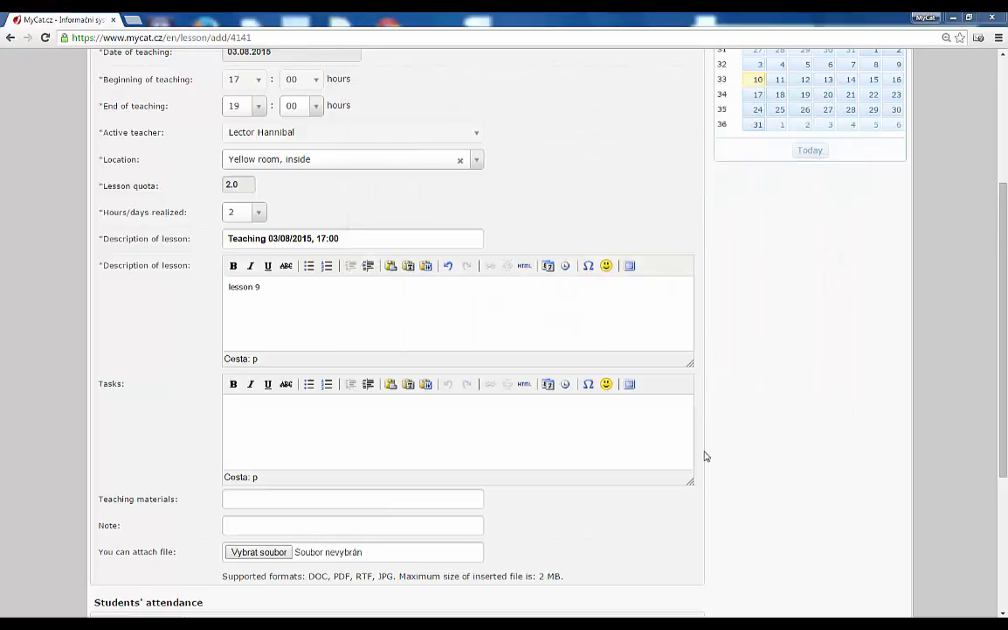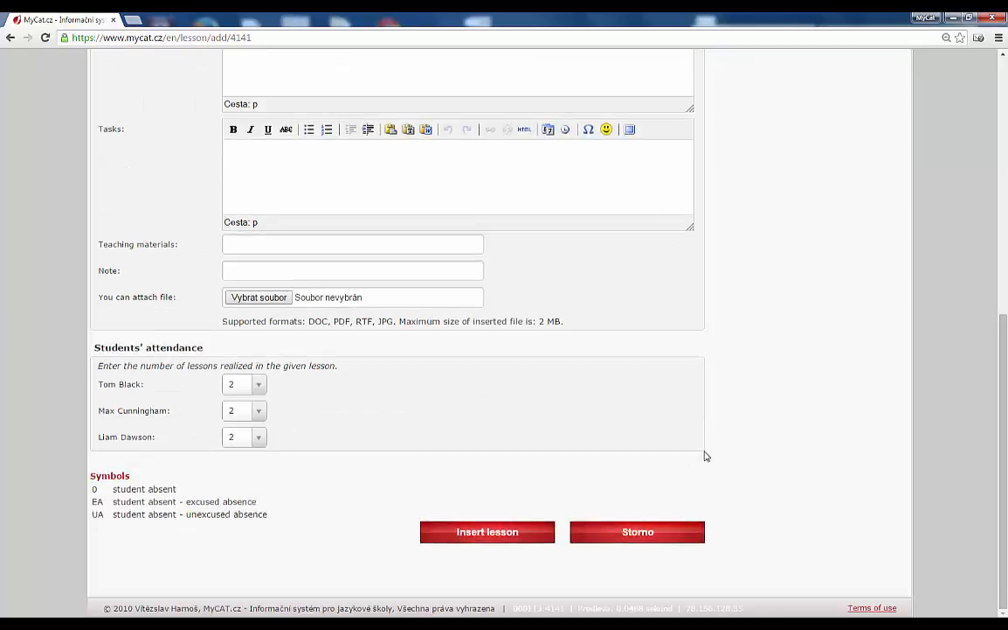At the end of this page is students' attendance. Here you can make a record of attendance. If a student was present for just one lesson of the block, you can click next to him and select just one. There are a few other options, for example, excused absence or not excused absence.